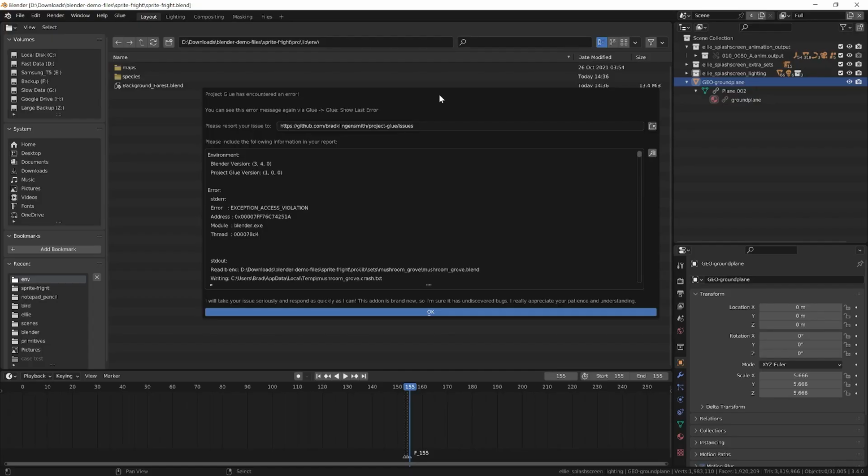Alright, so something to talk about is what happens when an error occurs. Project Glue is very good at finding crashes in Blender, which is what happened here. Project Glue itself may also have errors, but besides that, we all know that Blender sometimes crashes, and Project Glue performs tons of operations in a very short period of time and is very good at finding crashes in Blender.